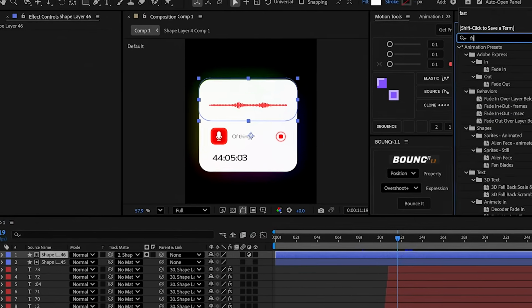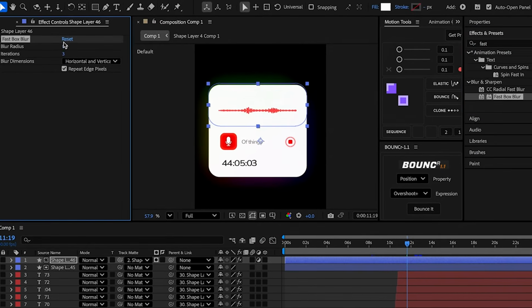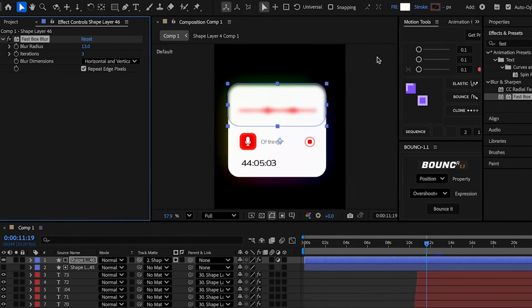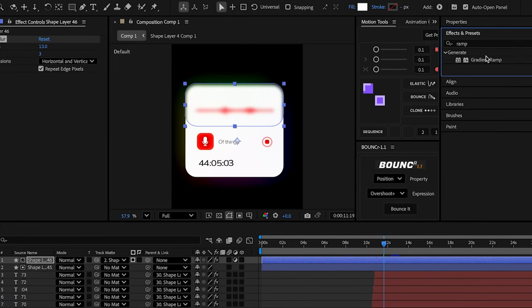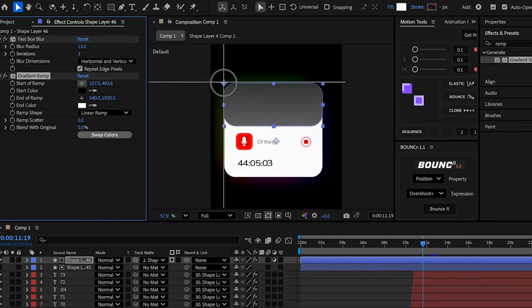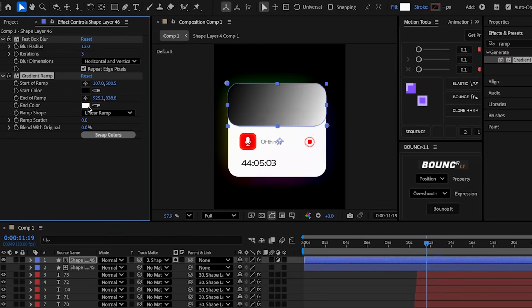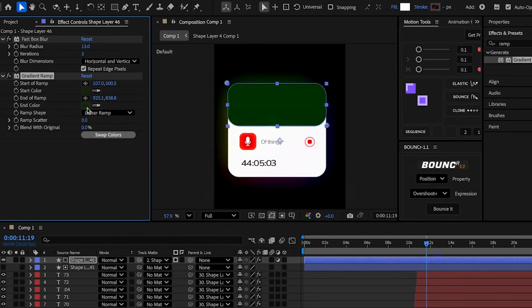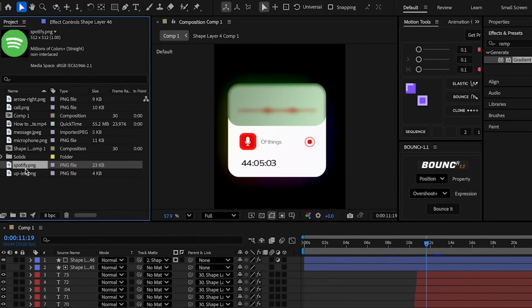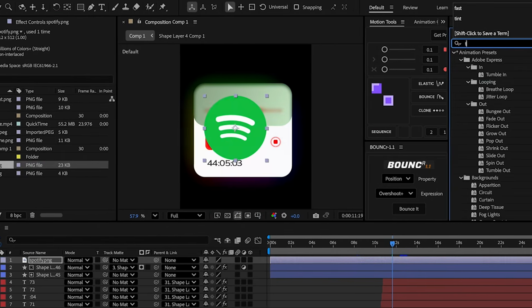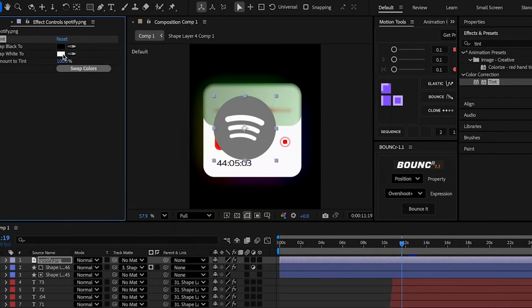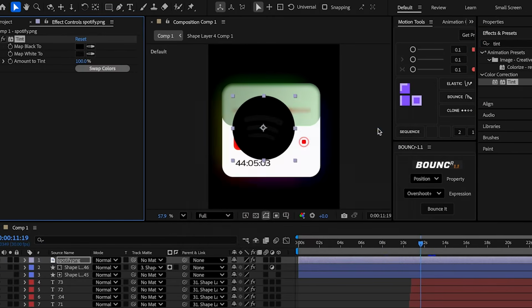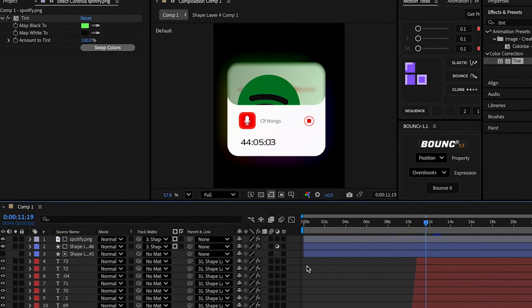On the top layer, add a fast box blur effect and set the blur radius to 30. Then add a gradient ramp effect, place the start and the end points on the sides of the rectangle, change the start color to dark green and the end color to light green, and raise the blending with original to 60. Add the Spotify icon, apply the tint effect, set map black to black, map white to green, and connect its track matte to the bottom rectangle layer.